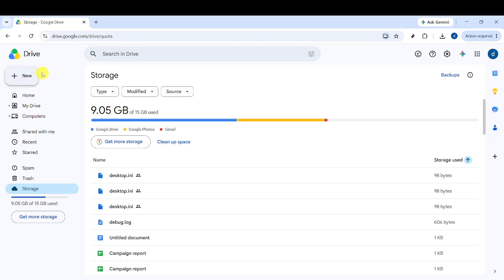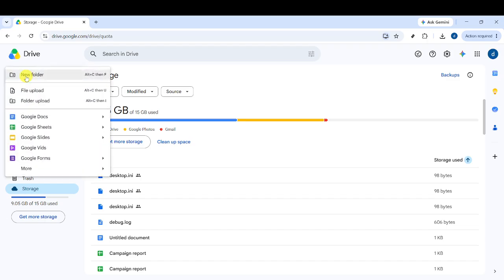Now, look to the top left corner of the screen for the New button. This is usually marked with a large plus icon, making it easy to spot. Click on New to open a menu of options. This menu is where you can upload files, create documents, and, in this case, make a new folder. From that drop-down menu, click on New Folder.